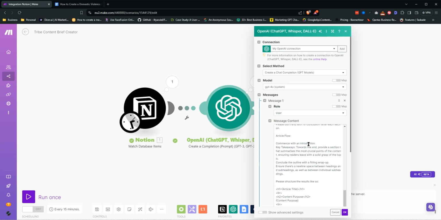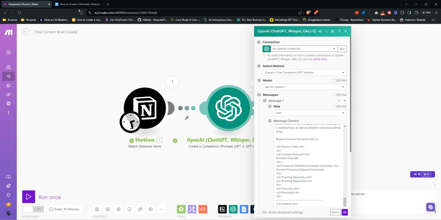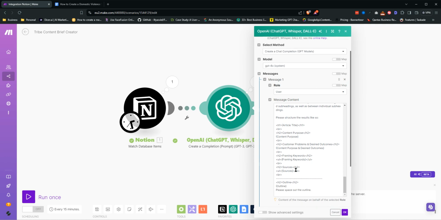The article flow should commence with an introduction, should have key takeaways, it should conclude, ensure there's new line space between headings. This is me trying to tidy this up, which I'll show you shortly. And then please structure the results as such so that it looks nice and tidy in the document. So I've got some HTML in here, which if you just follow this format exactly, it will come out exactly as it is.